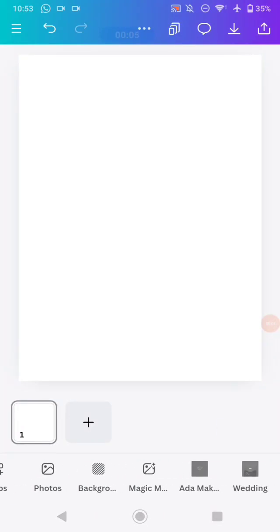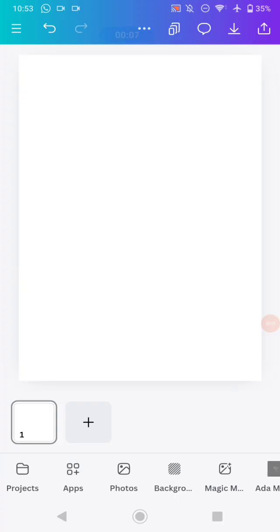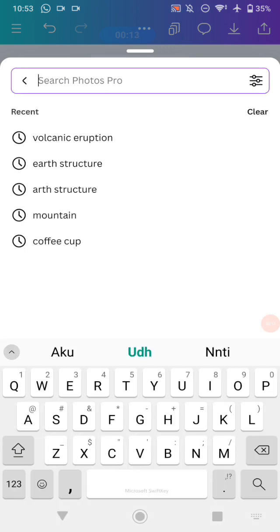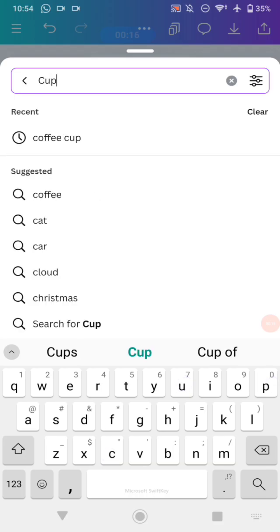In today's tutorial I would like to show you how to add a photo manipulation. And let's go to the tutorial. First, insert an element that you want to add. For example, I will try to add a cup.